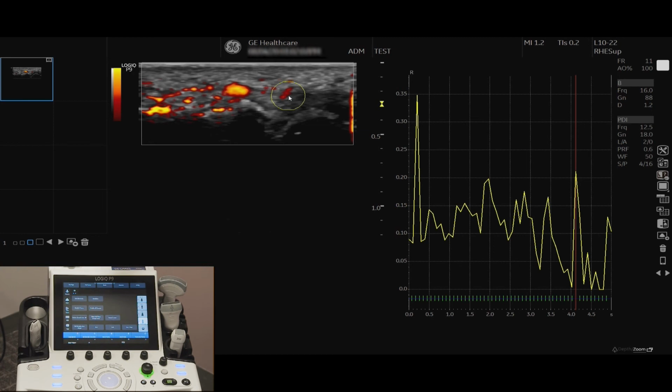Press the statistics display on the touchscreen to display the quantitative values. You can repeat the steps for multiple samples.